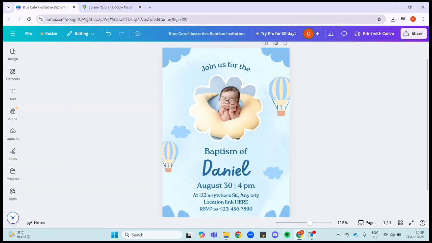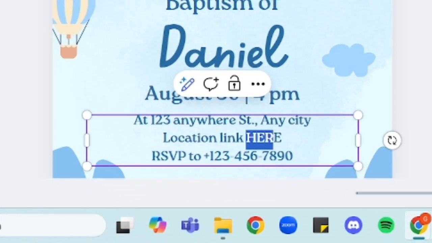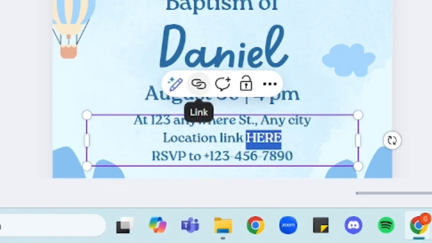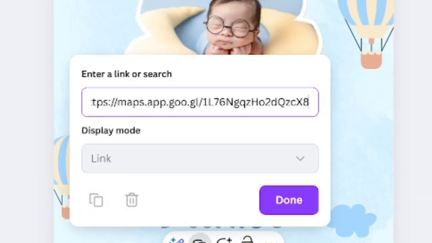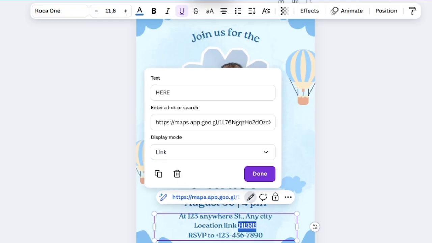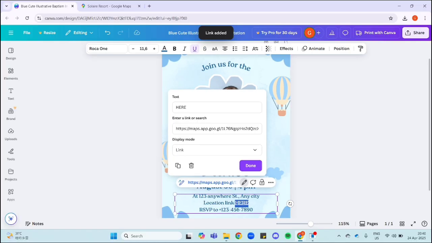Then let's go back to our Canva invitation card and let's highlight the word "here" and click on this link icon right here. Then on the box, just copy paste the link you copied earlier from Google Maps. Then click done. And that is how you can easily add a location link to your Canva invitation card.